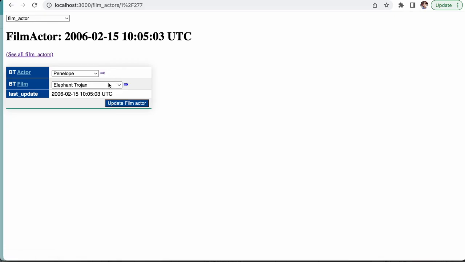And then there's Elephant Trojan, whatever that means. That is 277. So sure enough, that composite primary key functioned properly to call up, through that belongs-to relationship, this exact row to understand this film actor. So film actor is kind of an associative thing. You see also here, by the way, there are a lot of these last update columns sprinkled around through this. In fact, I think every table might have it.